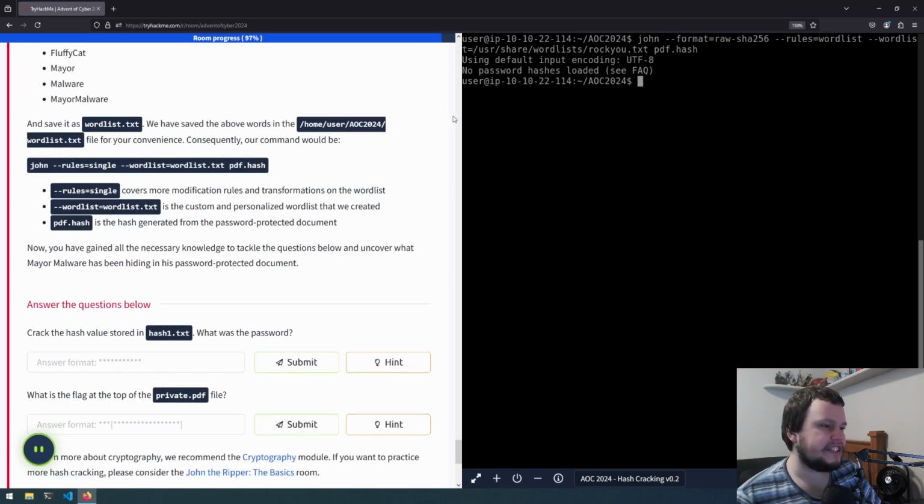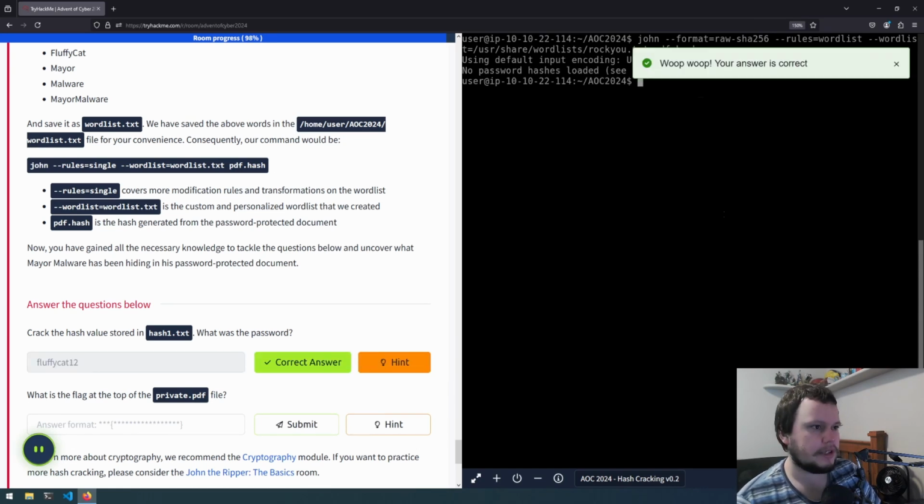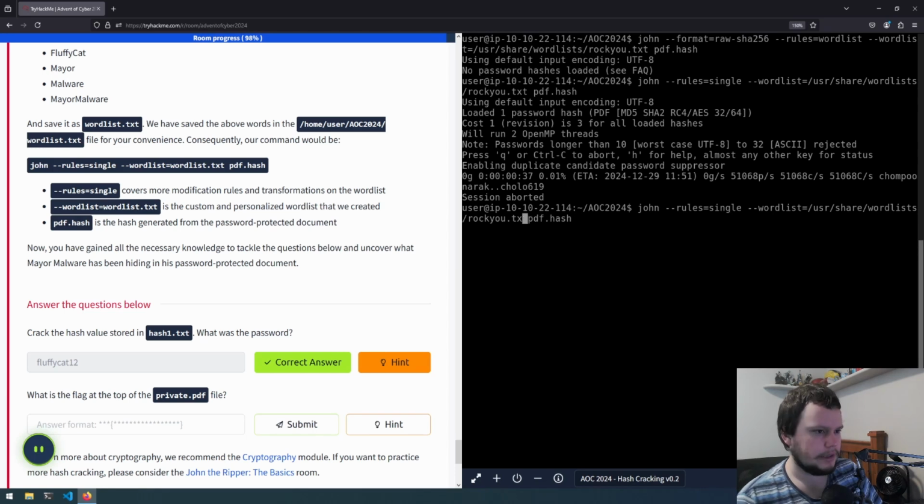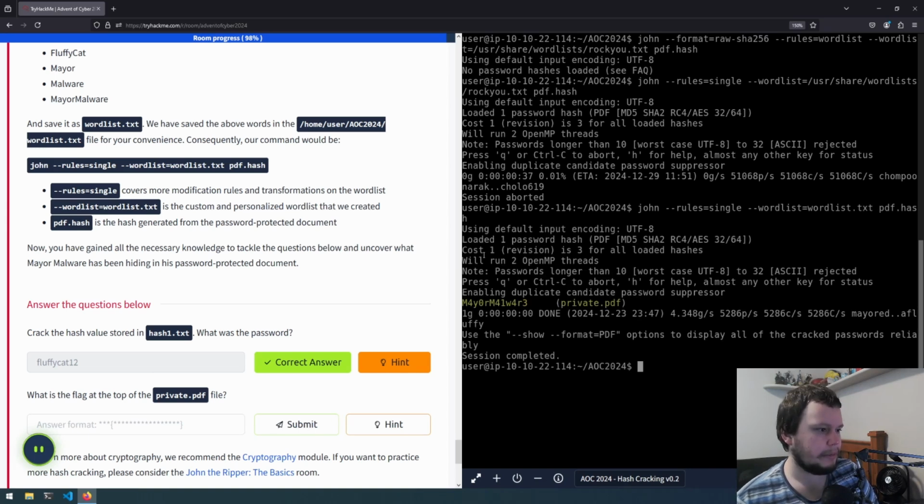Okay, we need to change that command, but first, the first question: what was the password for hash1.txt? Fluffy Cat 12. And now we need to change the command for this. So change it to --rules=single, and then get rid of the format raw. Now we run it. Actually, we're meant to also change the wordlist being used. There's apparently a wordlist in this directory. So let's see if that works. So just wordlist.txt. And there we go, Mayor Mauer.